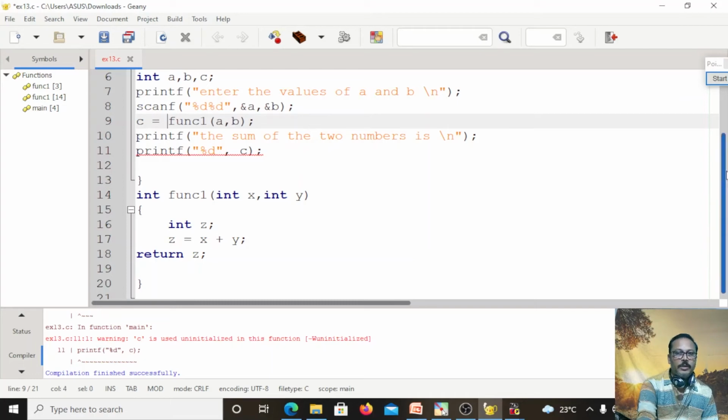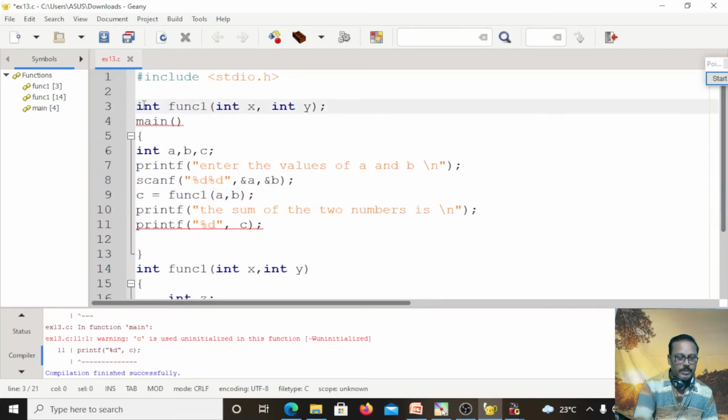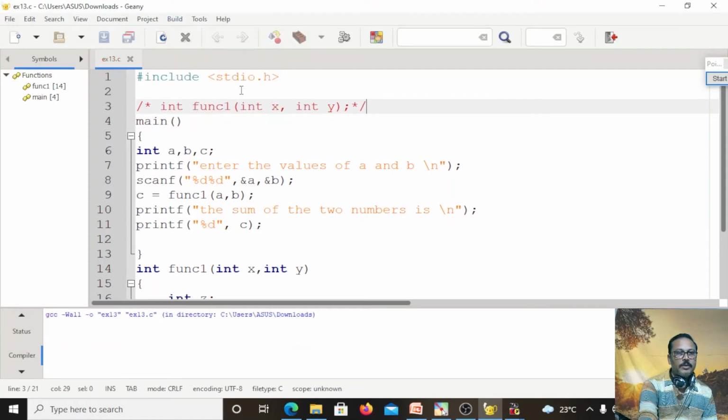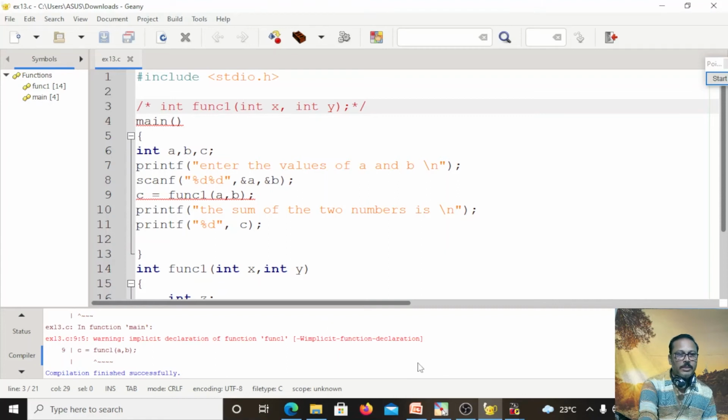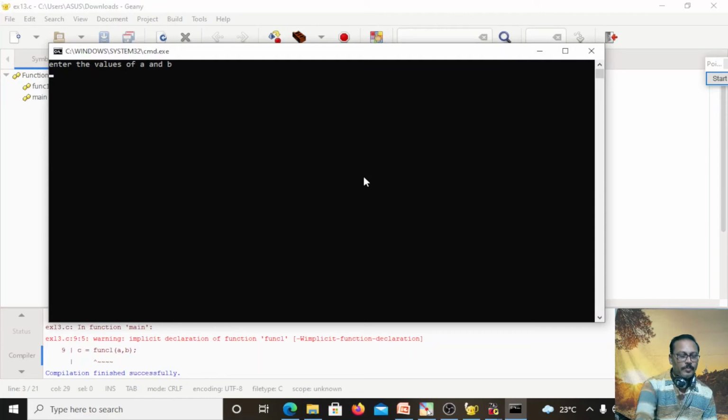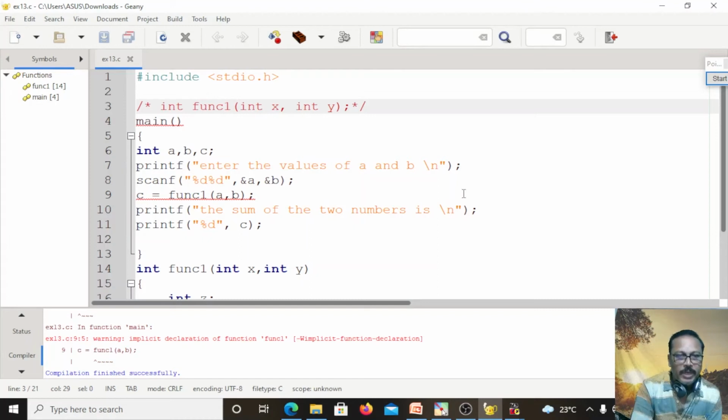Let me try how this compiler works. Let me put it in the comments. That means I am not declaring the function. What kind of error does it generate? Again, it is not generating any error, but the warning is implicit declaration of function1. Let me again execute. But in many compilers, a function not declared error will be generated. Again, say 10, 20. So it is not mandatory. In this compiler, it is not mandatory to declare the function.